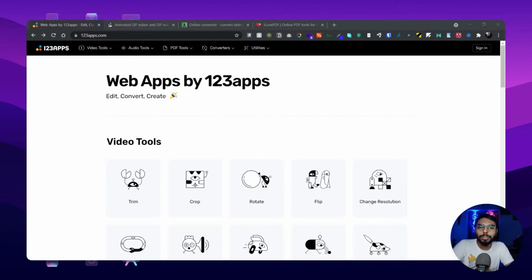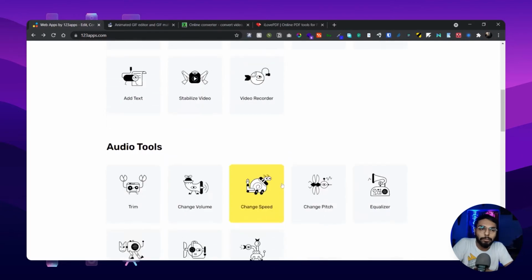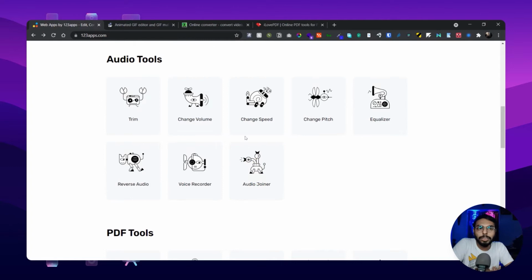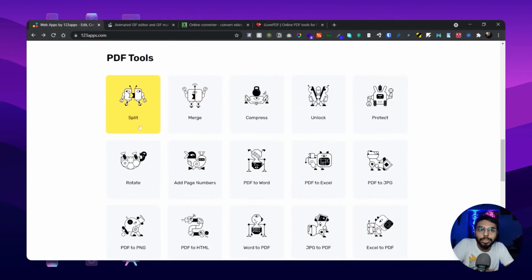So today our first website is 123apps, and they basically do what they say in their name: 123, and voila, there is a new app for you. Basically they have little apps for every little task. Like in video tools you have trimming, cropping, rotating, and so on. In audio tools you have apps like trimming, changing volume, voice recorder and all. In PDF tools, you have such great PDF tools also.